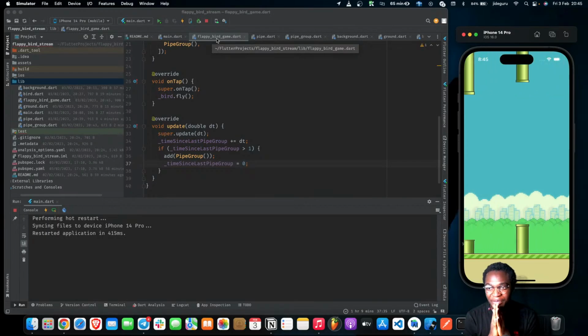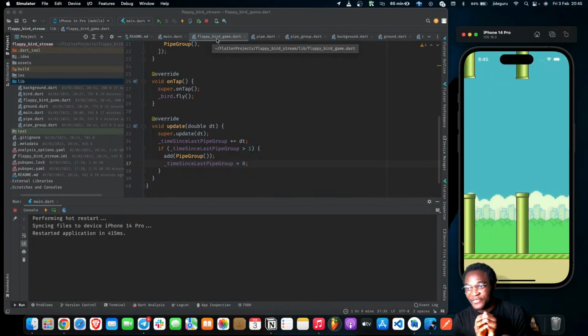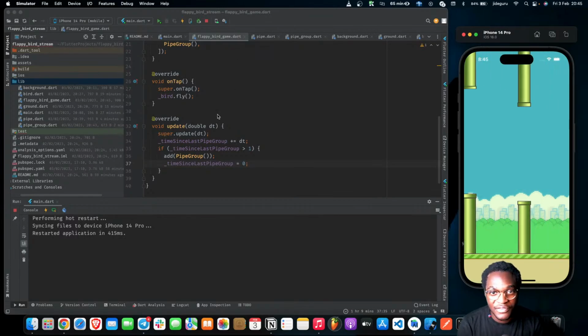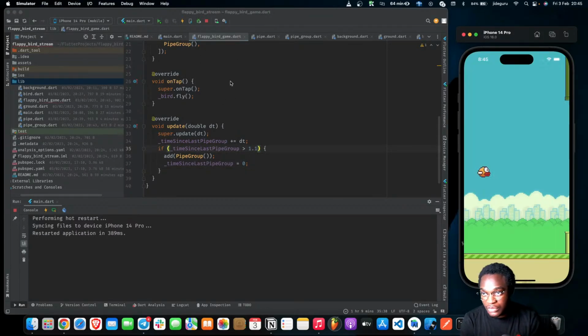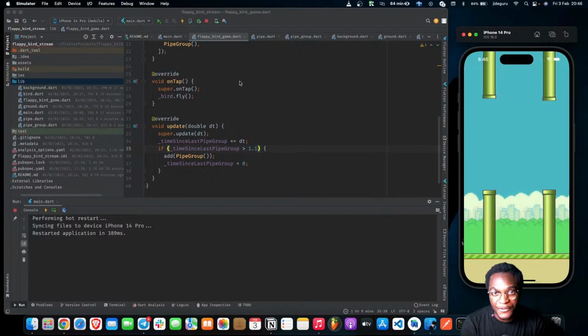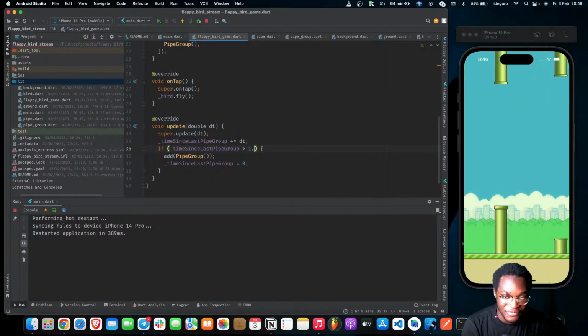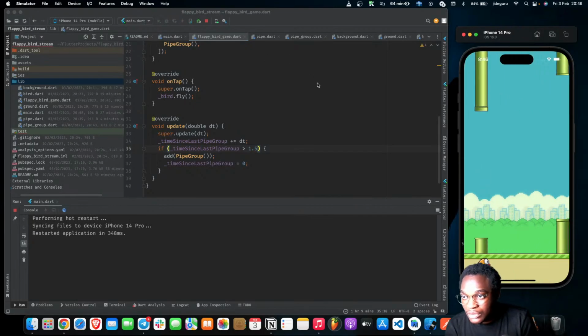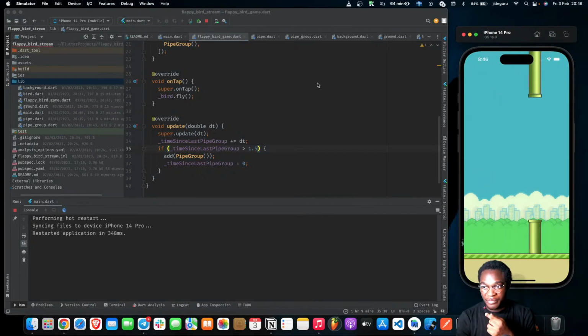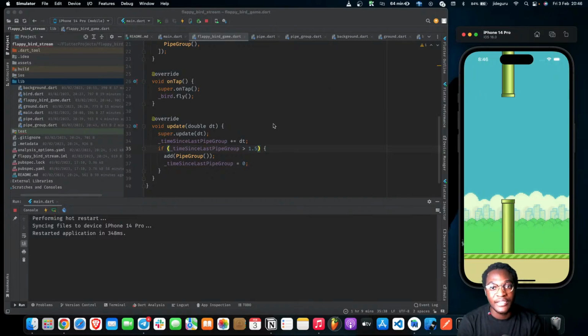Yeah, we're getting a lot of pipes right now, but I'm not sure if the spacing between them is good enough. Let's make it 1.1. Oh, I'm pretty sure about 1.5. I'm just trying different variables out now. Okay, that seems to be better.